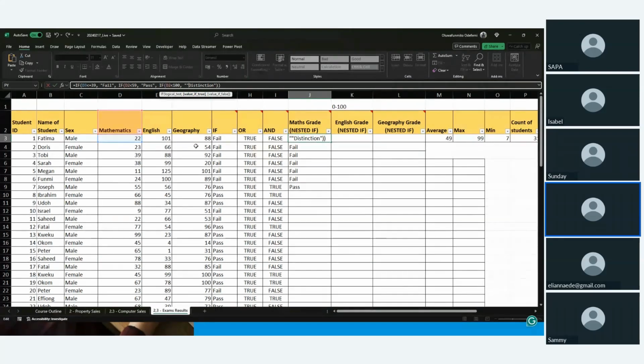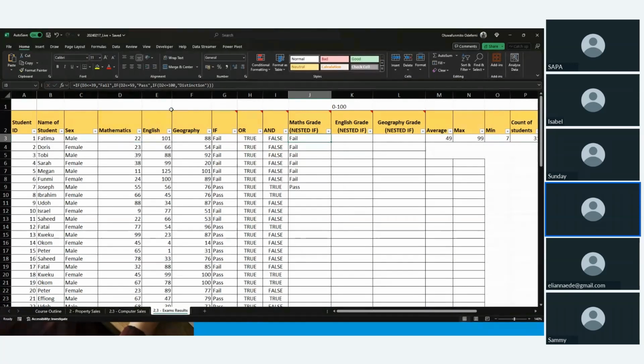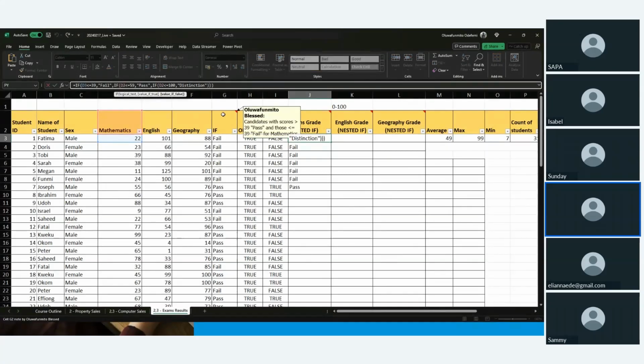Less than or equal to, actually, because 100 is inclusive. Same thing here. Okay. So yeah, we have for distinction too. Now, the last one is B2 is greater than 100, then we want invalid.